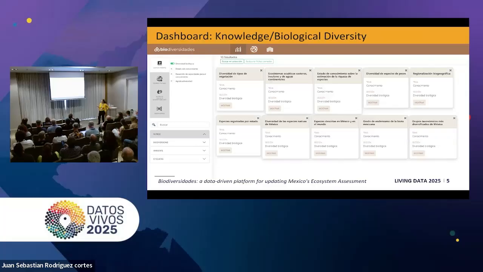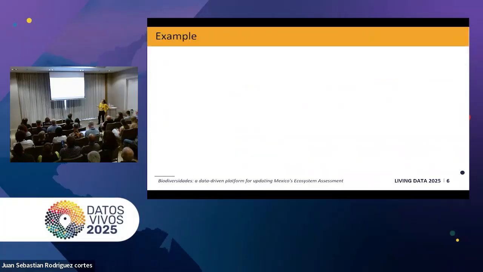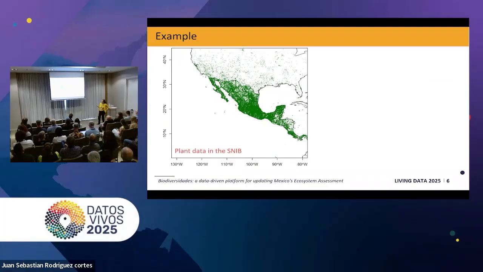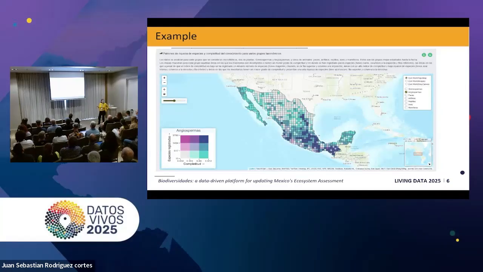You also can type some keywords, and this is the type of information. If I would like to see the plant data in the SNP, then you can see the completeness of this data in different resolutions for different groups and the estimated richness. But the idea is not to present just the nice map.